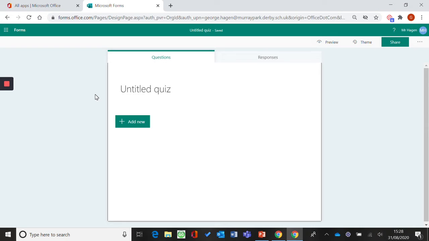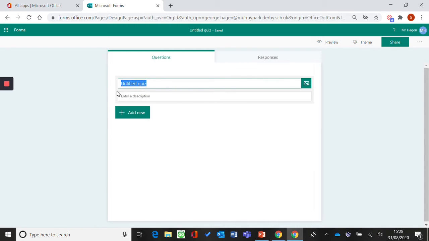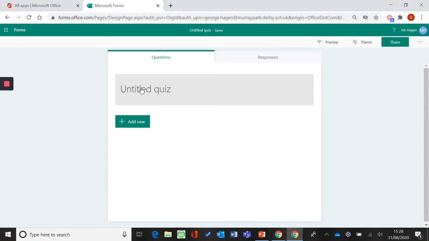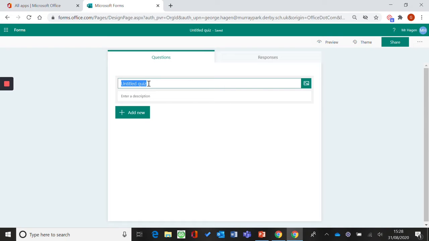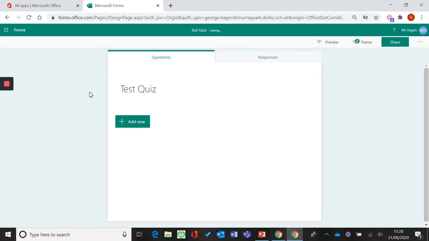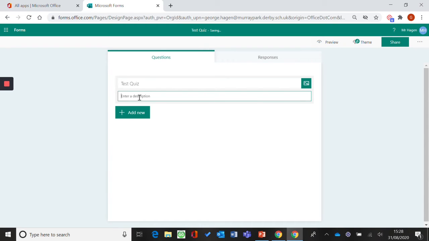And then it will load up this page here where you've got the option to add a title and add different sections and different types of questions to the quiz or questionnaire or whatever it is that you're creating. So we'll give it a name by clicking here where it says Untitled Quiz, and we'll call it a test quiz. And then if you want to, you can add a description to it just here that any participants of the quiz or the survey will see.